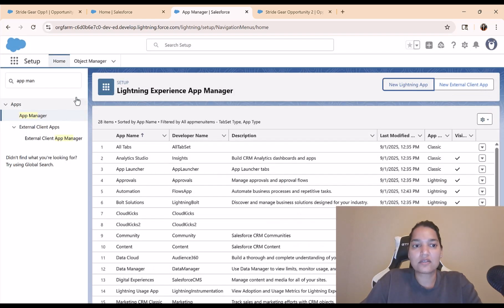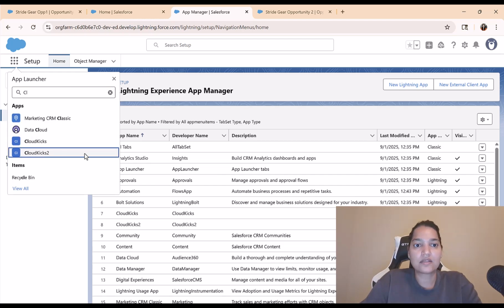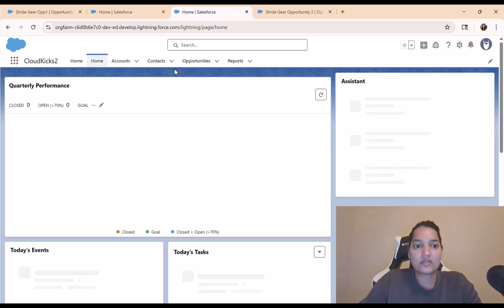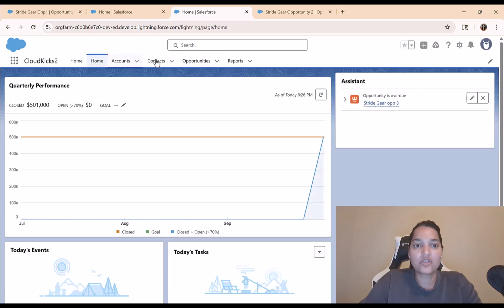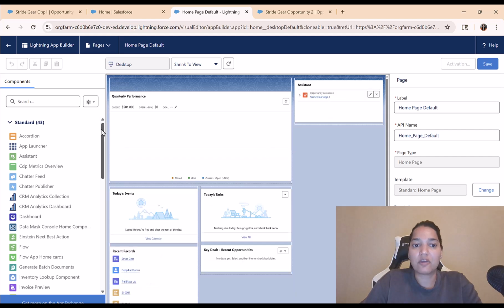So now what I've done is I've created an app here called Cloud Kicks 2. And inside of this, I have, this is not the right homepage. Let's see, yeah, this is the right homepage. And then you have accounts tab, contacts tab, opportunities and reports. Let's go ahead and edit this page and let's deploy our Lightning Web Component over here.